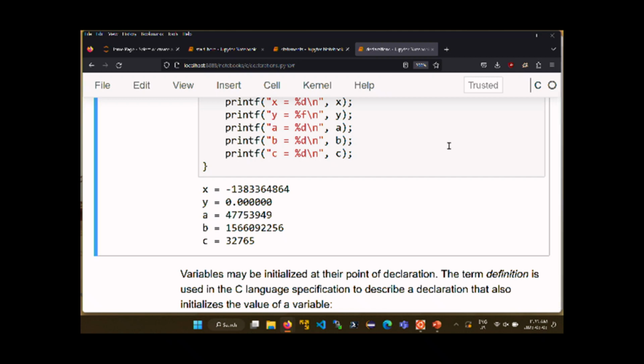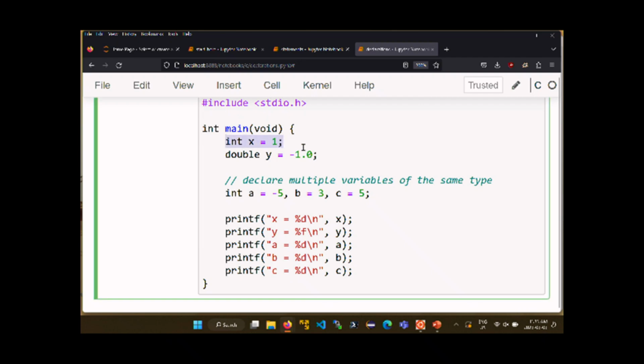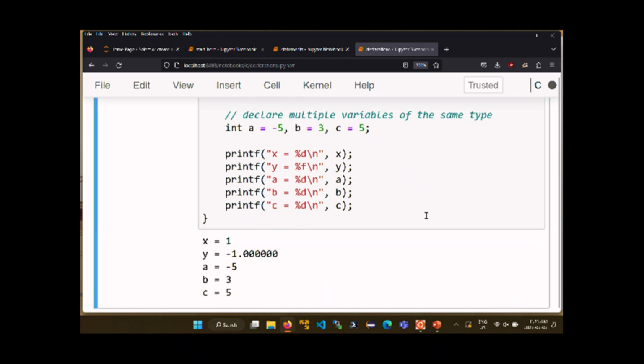If you're declaring a variable for something like accumulating a sum, you have to make sure to initialize the variable when you declare it. If you initialize the variable, the language says that this is a definition. So declaration plus initialization equals definition. Now your variables have well-defined values. If you run that program, you actually get 1, minus 1, and so on.